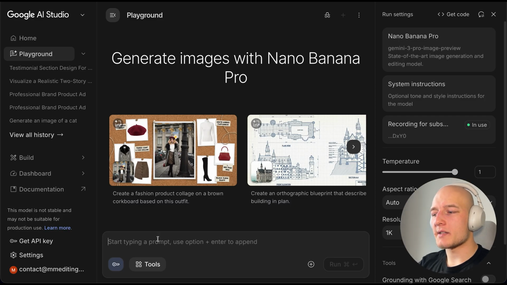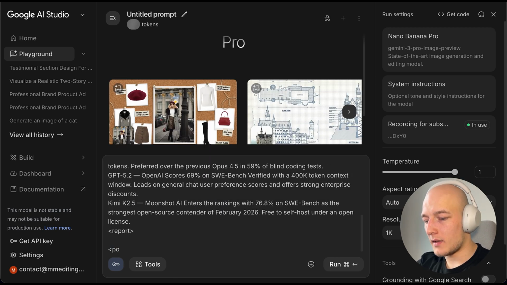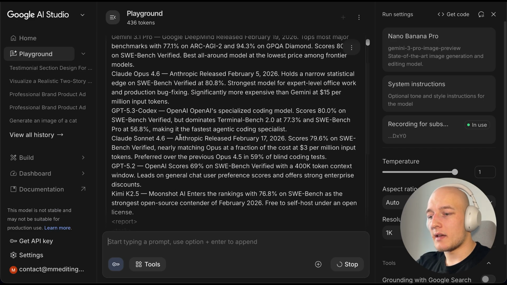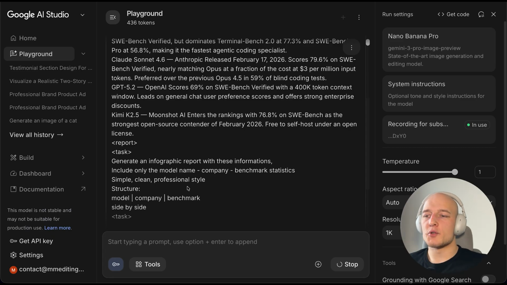Okay, so the next use case might seem like it's only for corporate businesses, but let me explain my reasoning behind it. Before I do, I'm going to send a report. I'm going to wrap this in XML tags, and then I'm going to send the task. Now the report is just a lot of information about recent AI models that dropped. It doesn't look nice, it's a lot of text, and I prefer to look at visuals rather than text.